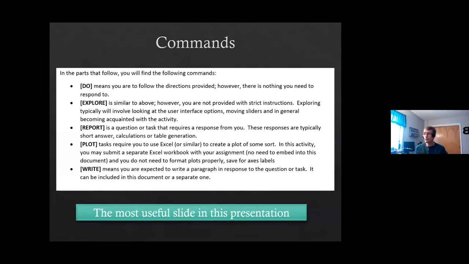The beef of this talk is right here, is how we use the commands to guide a student through this particular activity. So we've got the two fundamental commands, do and explore. Do is essentially telling the students to follow an instruction. There's not a terrible amount of thought required. This is, click over here to set some settings, load some parameters, visit the website.